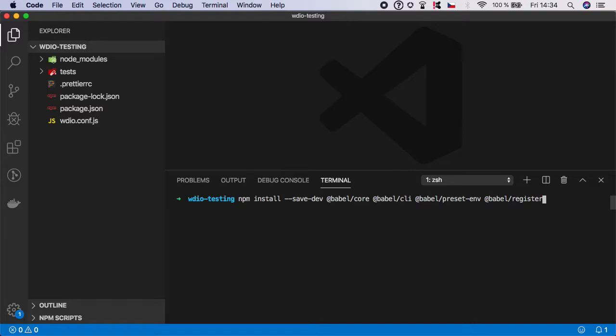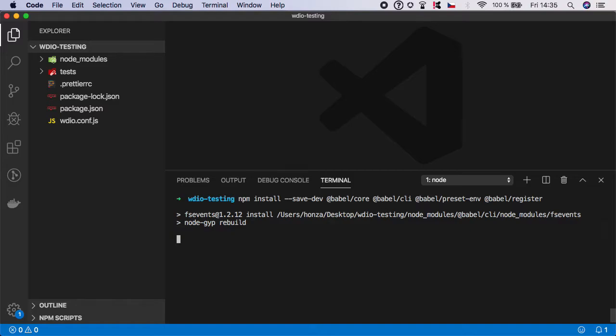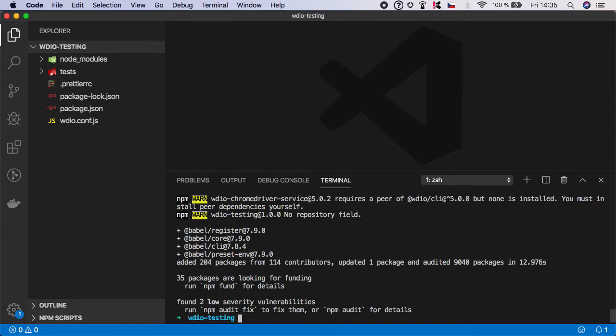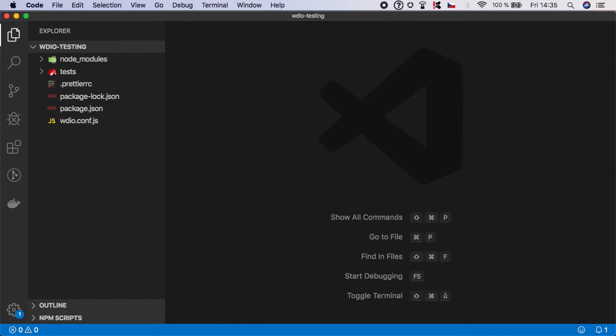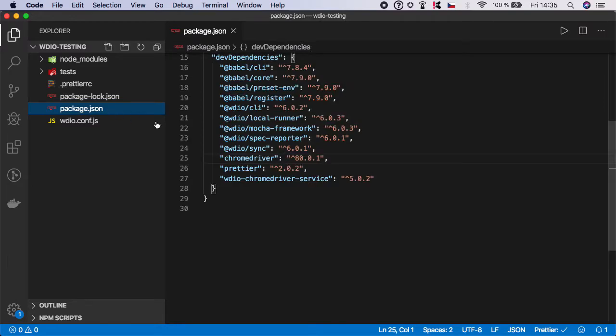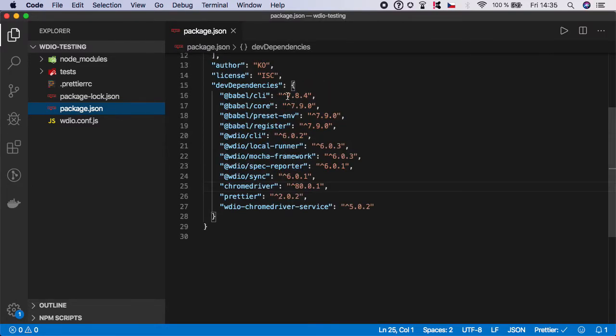All we have to do is to install these packages, and then we will create a simple configuration file for Babel, and that's it. And all these packages will handle everything behind the scenes. So now just wait until everything is done. And again, if you open package.json, you should see these 4 Babel packages here: CLI, core, preset-env, and register.